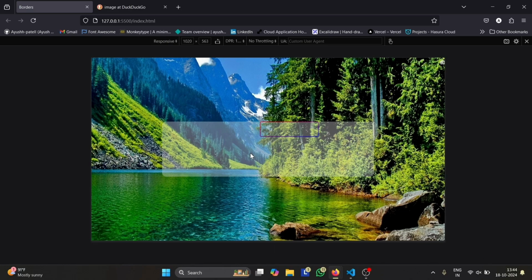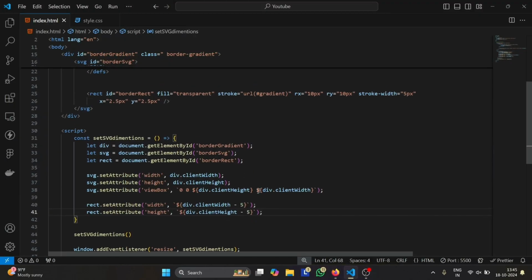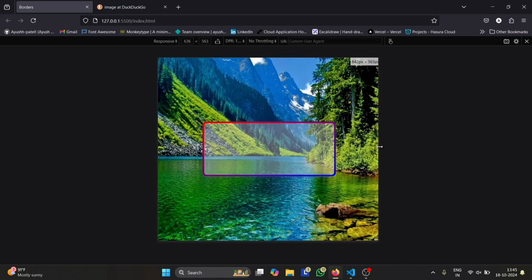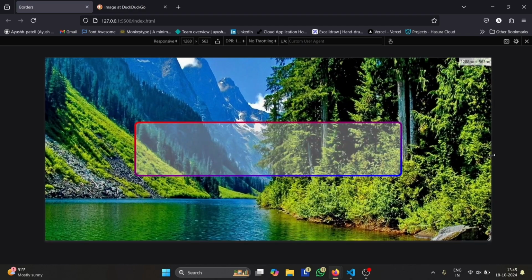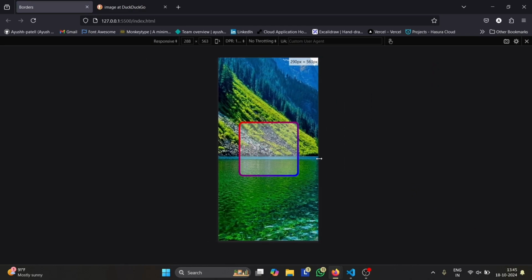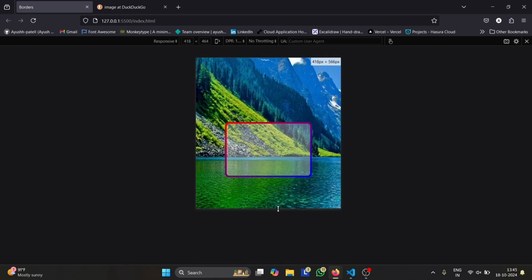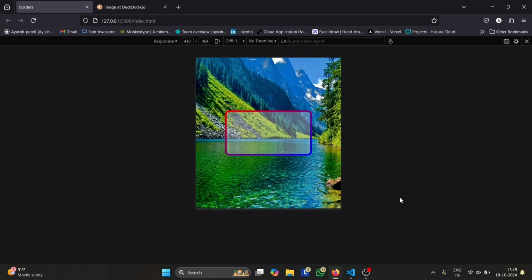Okay, I think I put the wrong value in the view box. Let's check. Yeah, the client width comes before client height. The proper view box value is 0, 0, client width, then client height. And this should fix the issue. You can see the SVG is properly placed and adjusted, even when I change the screen width or height. You can use these methods according to your preference.